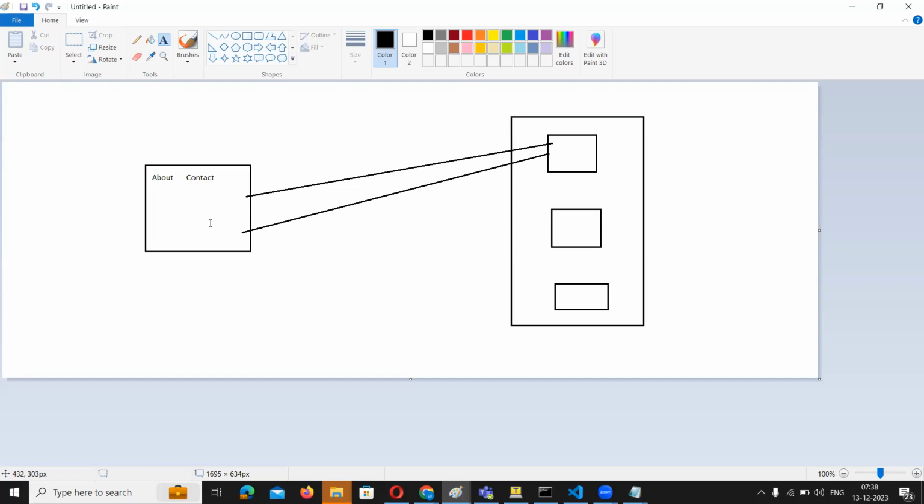Now what happens if we click on the about? One more request is going to the server. Then that page is downloading in the browser. Now this is the request, and the request related page is downloading in the browser. For contact us also, one request is going to the server, and the requested page is downloading in the browser. So this is about contact. Means every time, we are going to the server to get the next page.